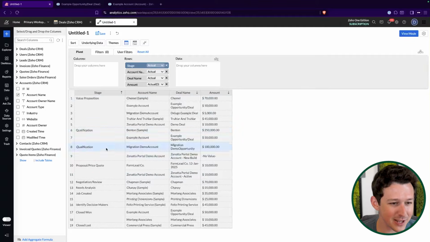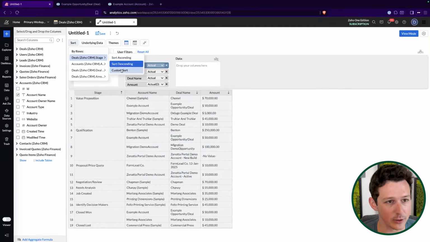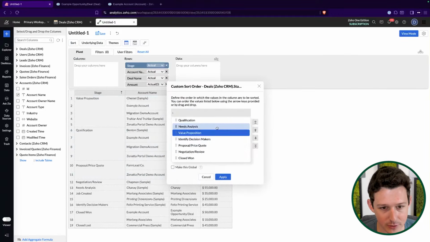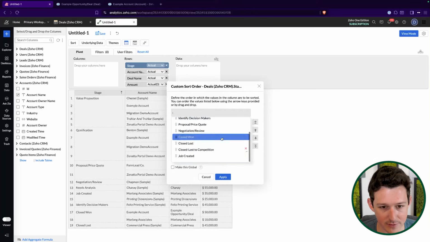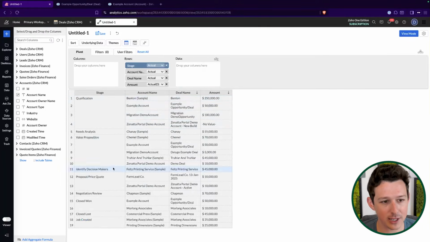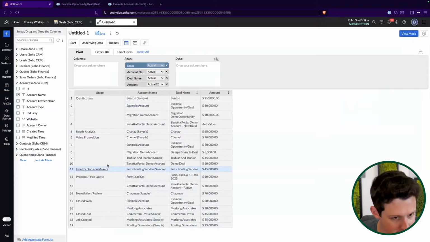I also notice, well, this isn't quite the right order. So maybe I'll come into the sort section up here and I'll do a custom sort based on the stage. And here it's going through, needs analysis. Okay, cool. Did a good default custom. I'll click on apply. Now it's looking a lot better, right? This is actually moving from one step to the next, right? Qualification, needs analysis, value. It's like, okay, check, check, check.